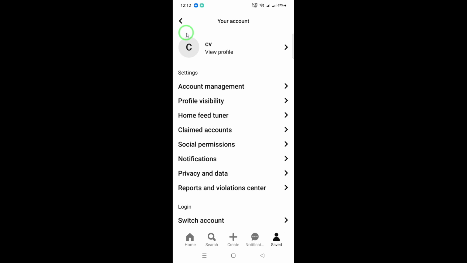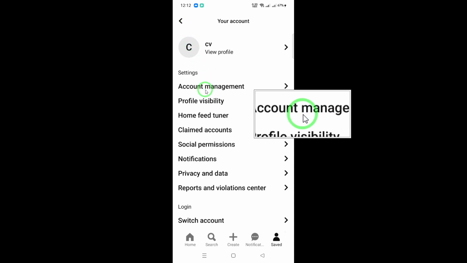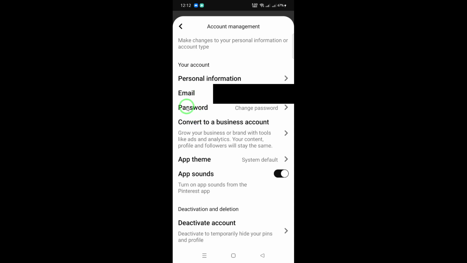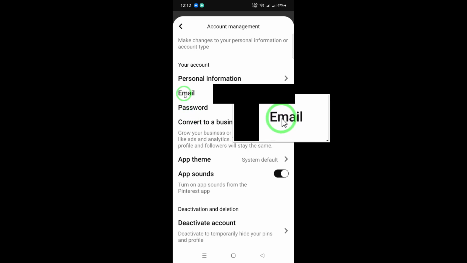Now scroll down until you see Account Management and tap on it. Here, you'll find all the options related to your account information and settings. In the Account Management menu, you'll see Email listed as an option. Tap on Email to access the section where you can modify your current email address.